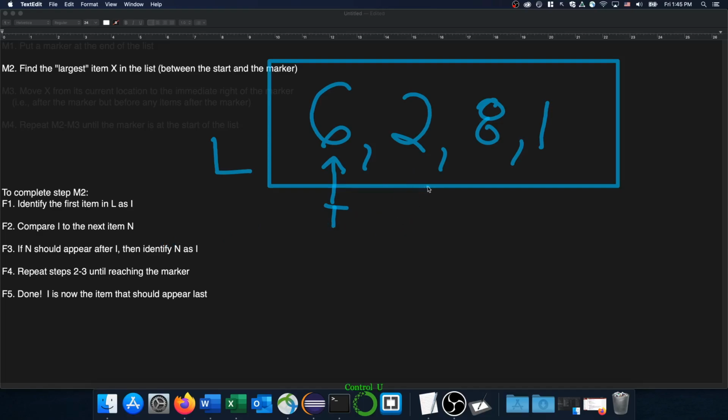Instead, we're going to repeat. So we're going to compare I to the next N. The next N would be 8. Should 8 appear after 6? Yes. So we're going to label 8 as I, which means we no longer have 6 labeled as anything. Okay, so now we compare I to the next N.